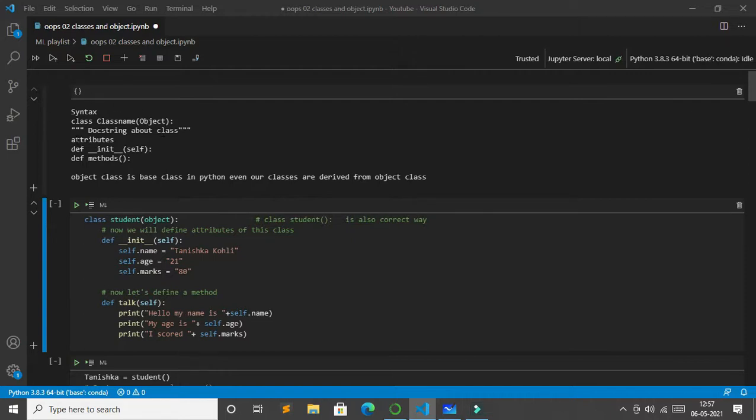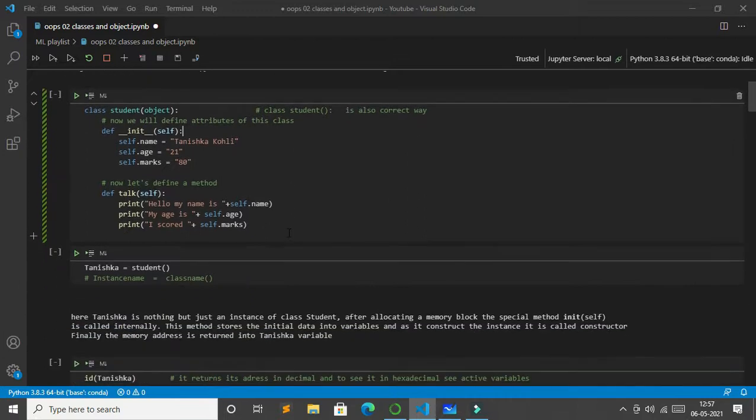Then we start giving its attributes, or the properties of the class. Then we define the init part, which is sort of a constructor. I have already told you about that. And then we also define other methods. Again, the object class is the base class in Python. All our classes are derived from the object class only. Let's see this while writing a program.